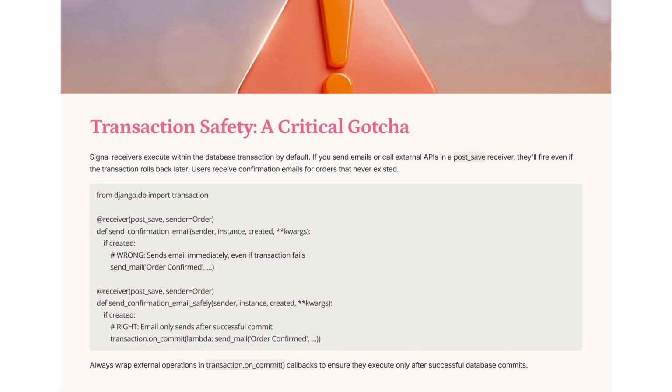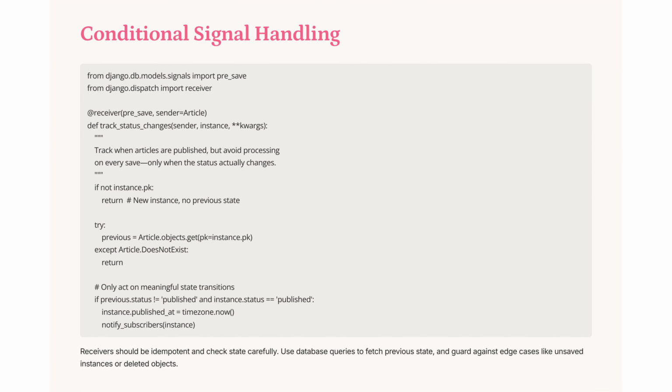This ensures actions like sending confirmation emails occur only after a successful database commit, avoiding scenarios where users receive emails for non-existent orders. Conditional signal handling ensures actions only trigger on meaningful state changes. For instance, track when an article's status changes to published by comparing its previous state. This prevents unnecessary processing on every save.